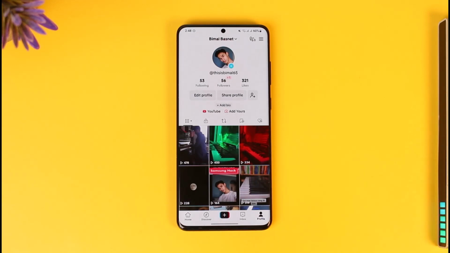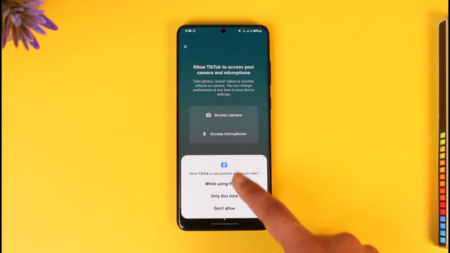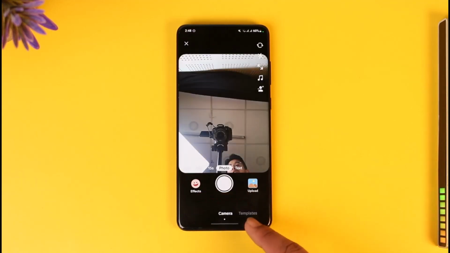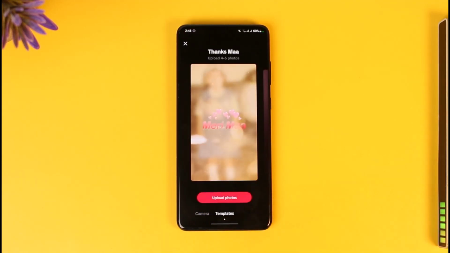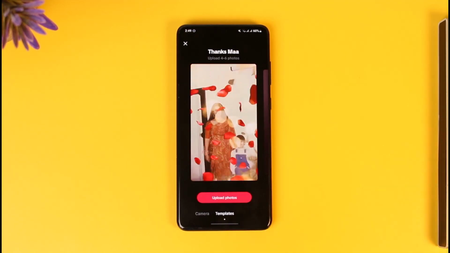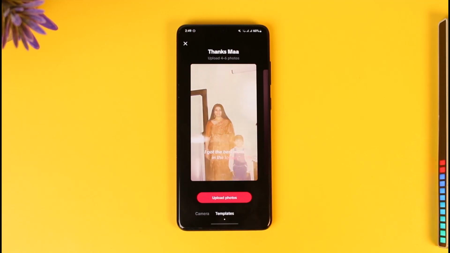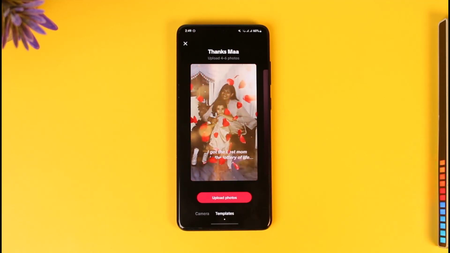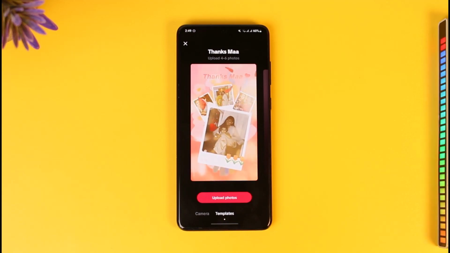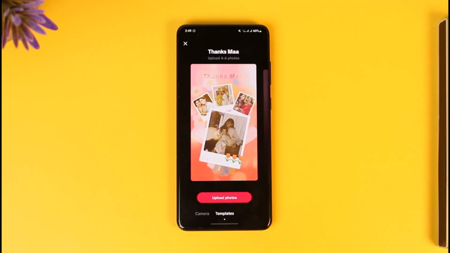So once you make sure that you have over 1,000 followers, tap the plus icon from the bottom of the screen here and then allow the access. Once you've done that, in my case you can only see camera and templates, but if you're someone who has 1,000 followers, you'll be able to see one more section over here known as live. Only if you're eligible you'll be able to see the live option, unlike me who haven't reached the following criteria. If you do have, then you should be able to find that option. If you haven't reached 1,000 followers, you will not be able to find that option.